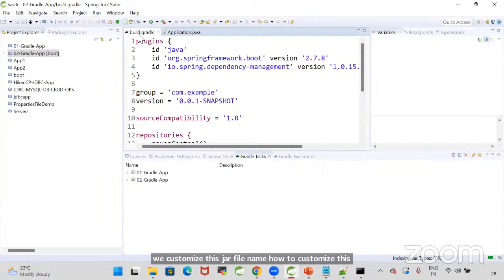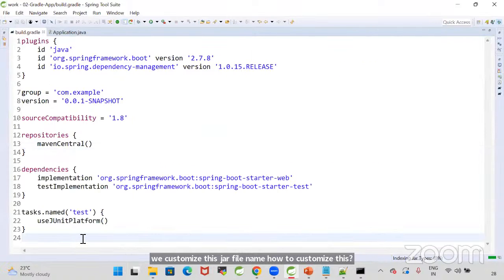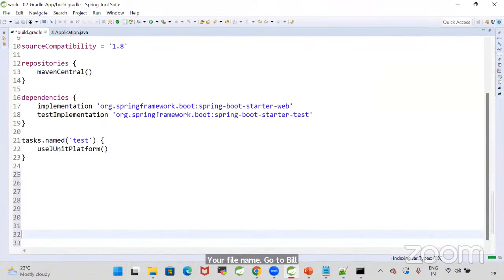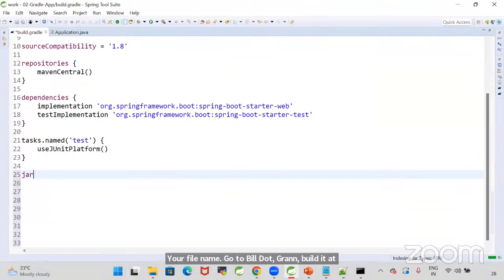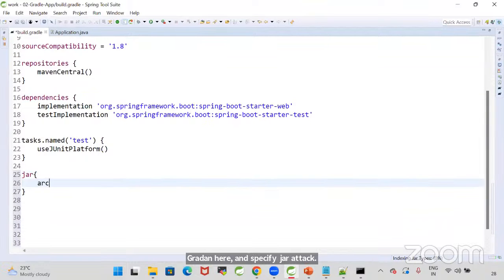Go to build.gradle. Here specify the jar tag, I want to customize it. Jar tag, archives base name is equal to app, that's it. I'm giving archives base name. So what is the meaning of archives base name? It will customize the name.